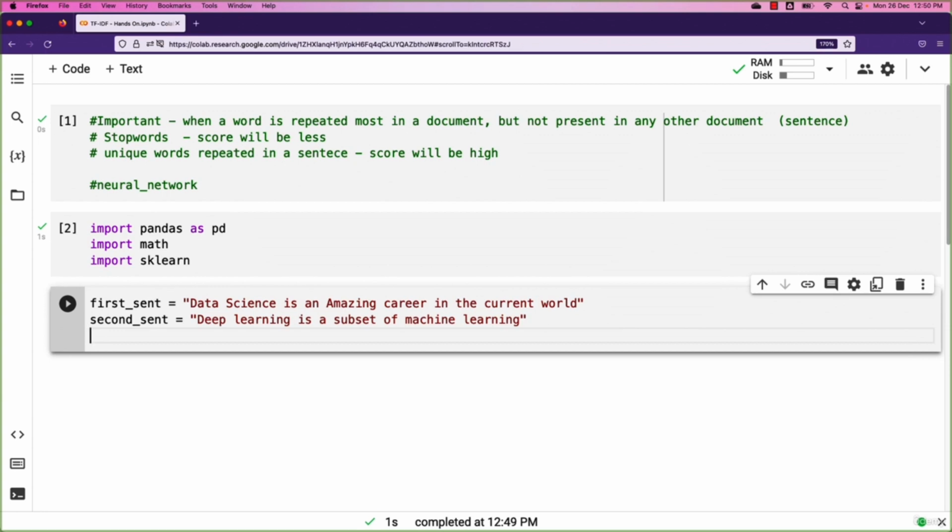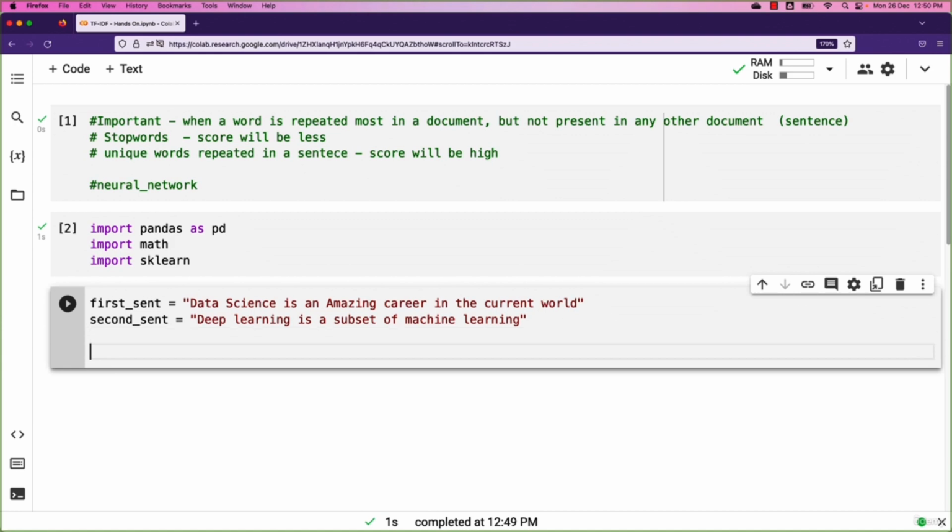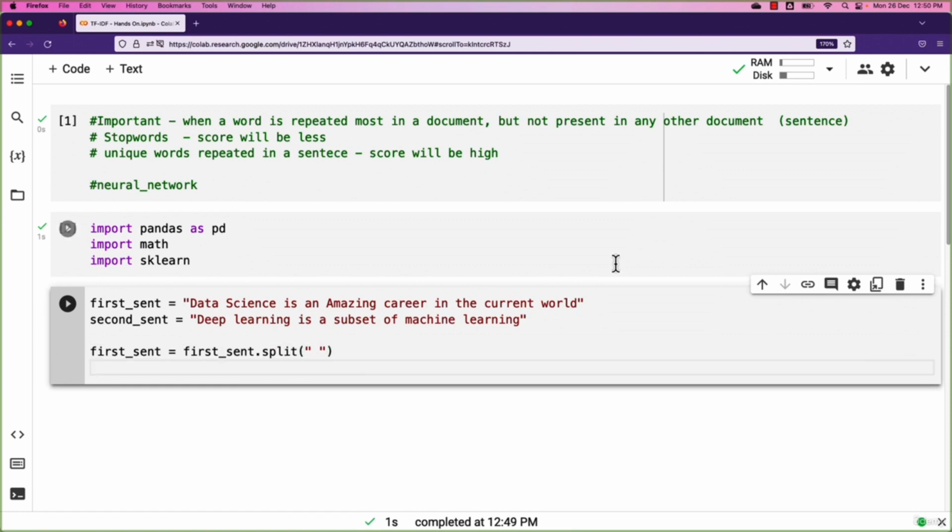Now the first thing that we have to do is perform the tokenization. For example purposes, we'll take up a very simple tokenization method. I'm going to do the tokenization by splitting the data with the help of spaces. So I'm going to say first sentence is equal to first sentence dot split, and I'll split on the basis of space, and I'll repeat the same activity for my second sentence as well.